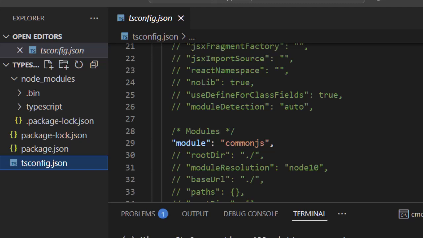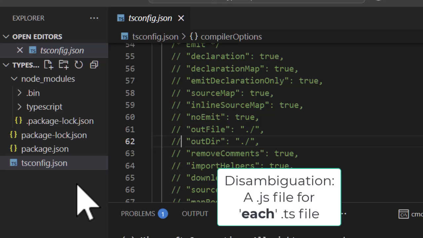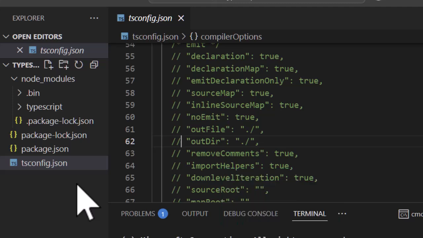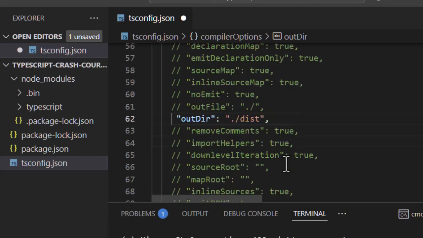That's all I'm going to say at this stage, so let's move on to the next options. The next option to consider is outDir. By default, TypeScript would create a JS file alongside the TS file after compilation, but it clutters your code with unintended files. So we use outDir to tell TypeScript to save compiled files in a separate folder. I'm going to uncomment it and specify a folder called dist. Now my compiled files are going to go to the dist folder.